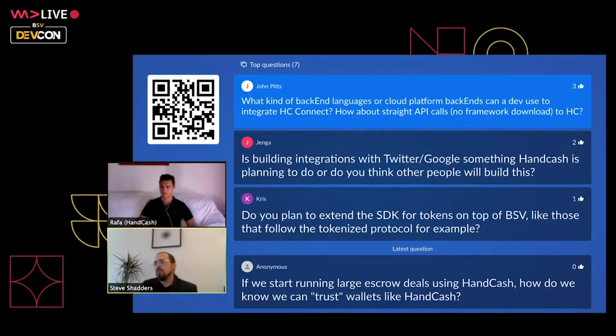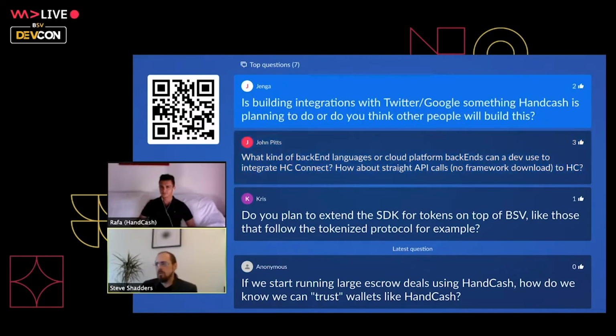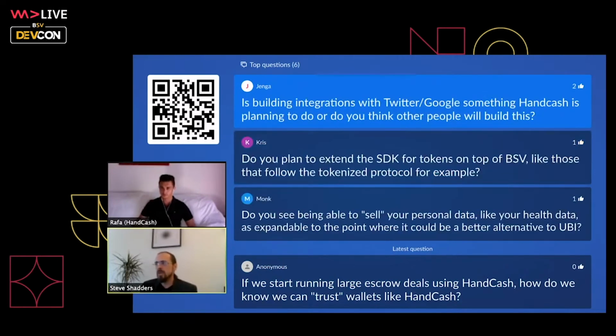So Jenga asks, is building integrations with Twitter and Google, as you mentioned before, something that HandCash is planning to do, or do you think that other people would build these sorts of integrations using HandCash Connect?